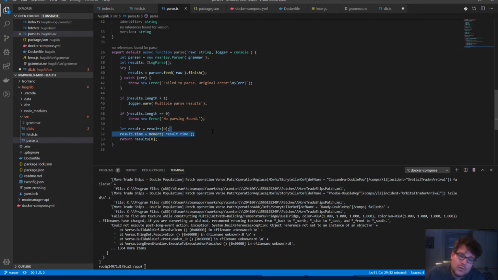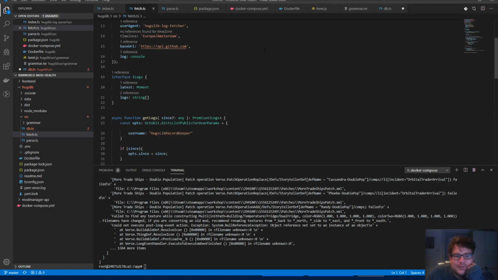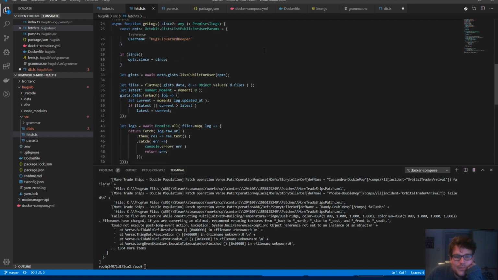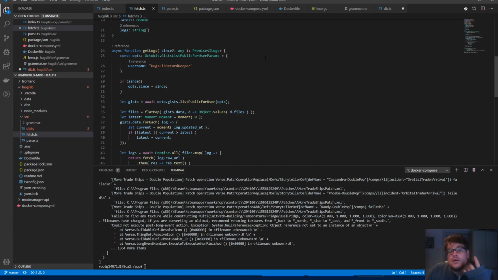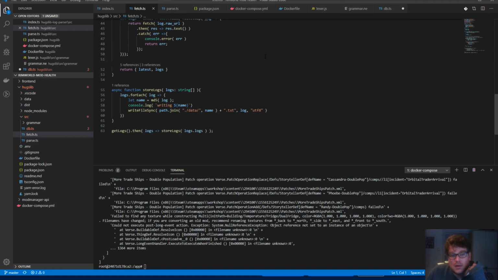Then we take a moment to transform the timestamp into a moment timestamp so that we can actually do something with it, and then just return it. The fetcher we looked at before, it's basically a wrapper around the GitHub gists API, and a tiny function to just save them to disk with a random name, basically. We're not going to use the save to disk anymore in the future. I just wanted to do that to get a little bit of test data.